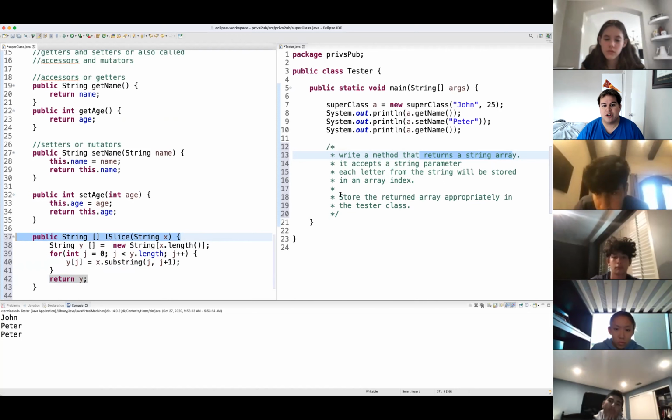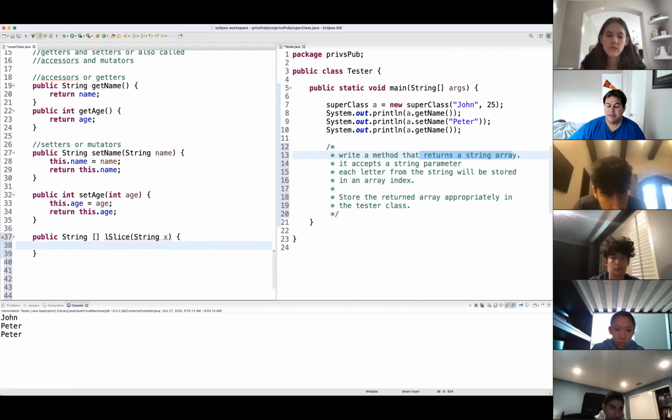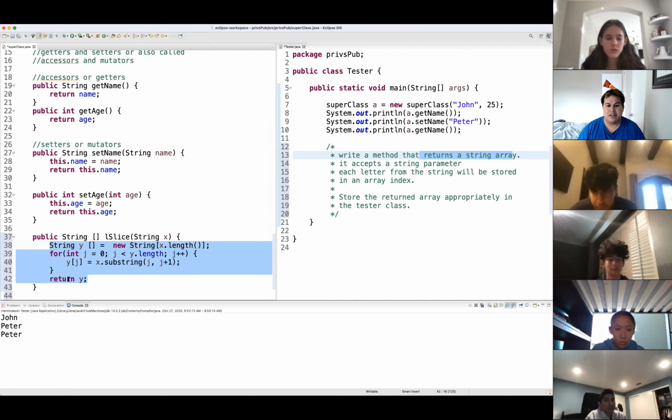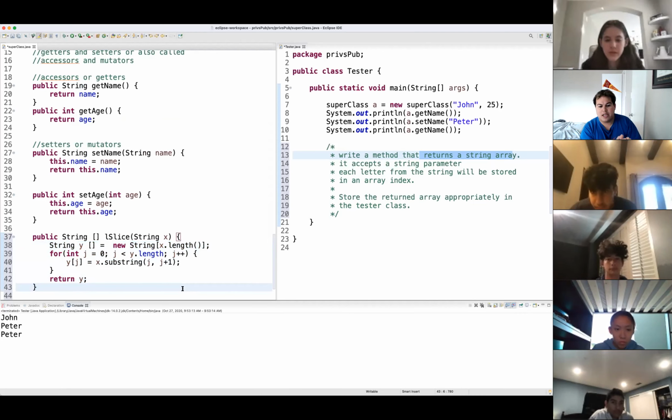Each letter from the string will be stored in an array index. Well, I don't have any of this, so that means I know I have to create an array. I have to take every single letter. And in this instance, guys, I'm telling you right now, character is not tested on the AP, so it would be stupid to do a character. So don't do a character, just use substring. Then I have to cycle, store each letter, and return the array. This would be 3 points. This is literally the type of question that you would see on an AP.